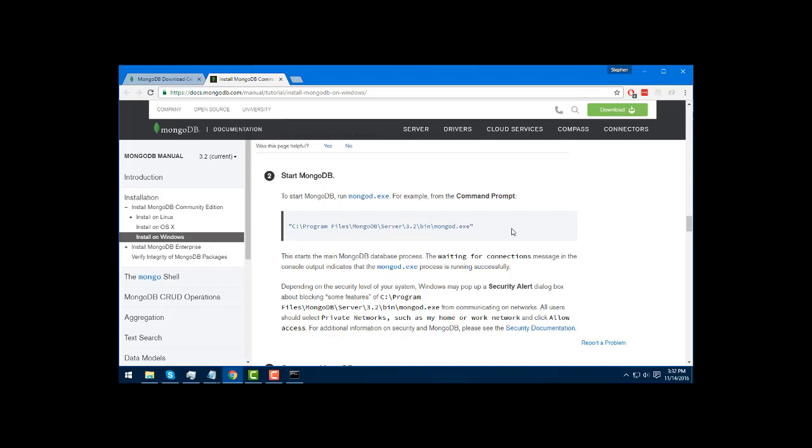Now there's one other big gotcha. If you look closely at this link right here, you'll notice that it has 3.2 in this string. At the time that this particular video was created, the latest version of MongoDB was version 3.2. If you're taking this course at some point in the future and you just installed something like MongoDB 3.3, the command that you're going to run to start up MongoDB is going to look just a little bit different.